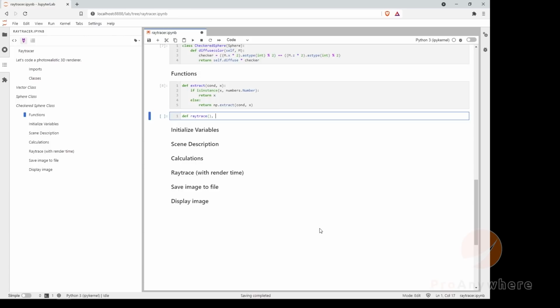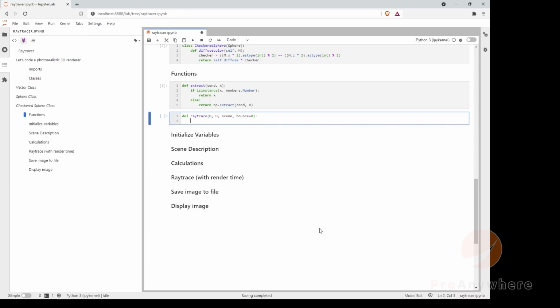It's going to take big O, big D, a scene, and bounce, which has a default value of 0. Just a quick definition: O is the ray origin, D is the normalized ray direction, so its magnitude is going to be a unit vector. And bounce is the number of bounces, starting from 0 for camera rays.